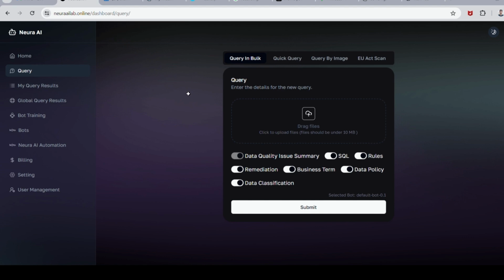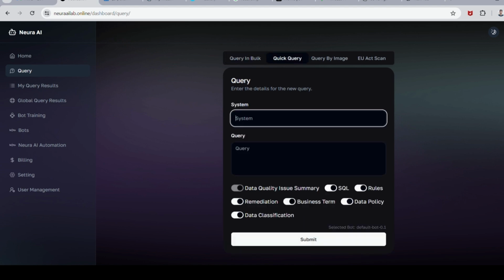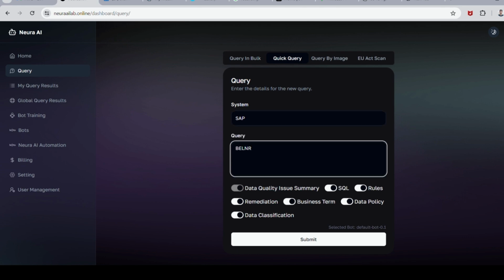Suppose I have something from a SAP table, all the attributes, okay, and I'm not sure what this exactly means. I need to run some analysis, but to run that, I need to understand what exactly this column does. So what I can do is take these columns, go back to my screen, and do a quick query. I'll mention that this is a SAP system, and it is called a query.